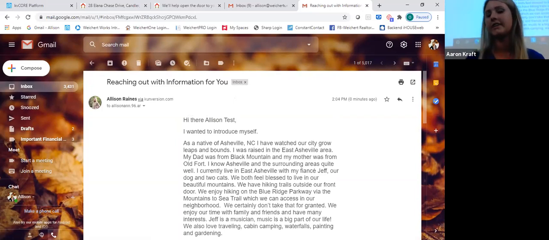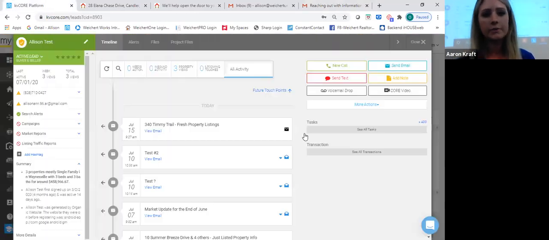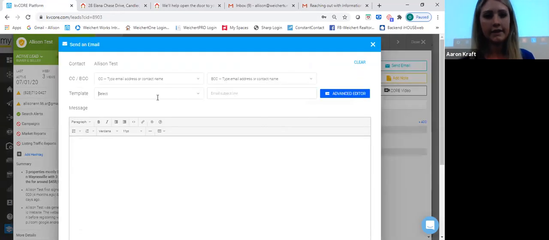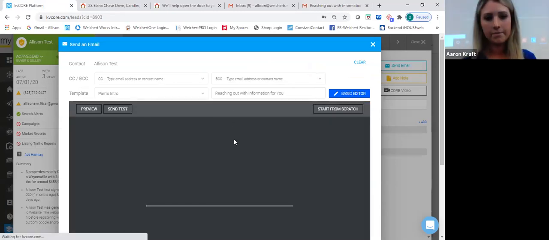So it might be a good idea to put your picture at the top. So, yeah, that would just be editing the template. And if you wanted to edit that for good, you would just go back to the templates. But if you wanted to edit it in an email, you could just do the same thing, search for that template.